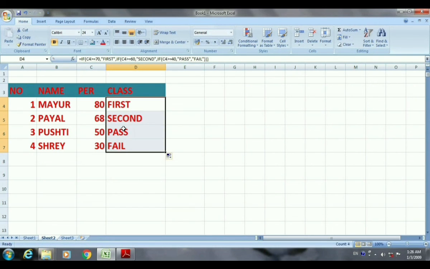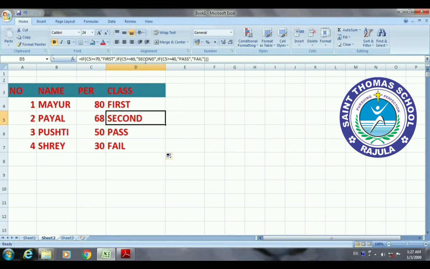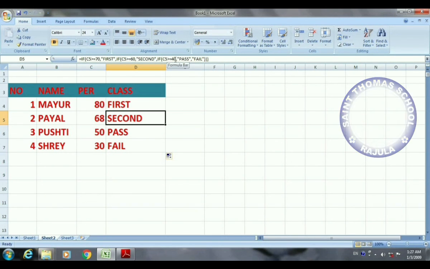So now you just check the equality. Here Payal's percentage is 68, so it is greater than 60. That is why second class is coming. Here Pushti got 50%, so it is greater than 40. That is why the pass message came, pass class, and Shrey got only 30%. So this is less than 40. That is why the false statement comes here.